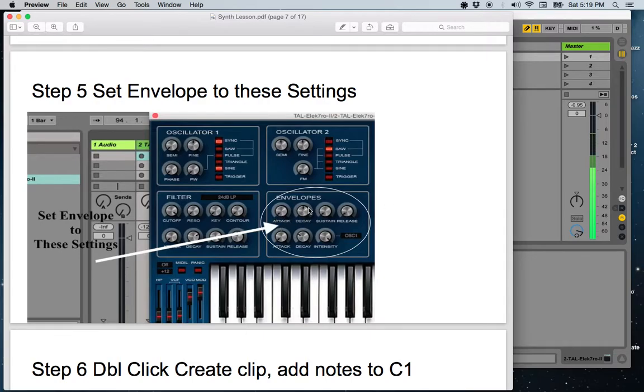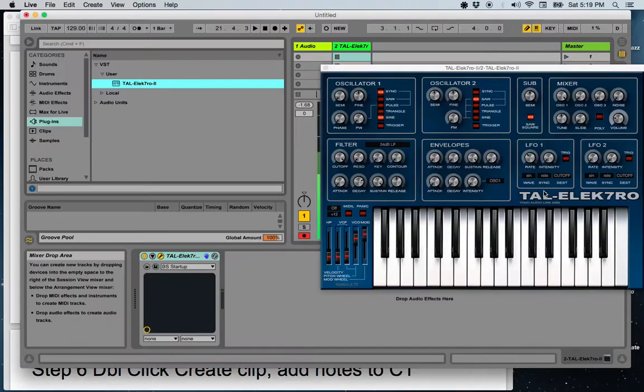Step 5, set envelope settings to these settings here. So attack all the way down, decay at 12 o'clock, sustain and release off, decay at about 11 o'clock, and your intensity all the way up for the secondary envelope, these 3 knobs. So release is off, 12 o'clock for decay, intensity all the way up, and about 11 o'clock for the decay.